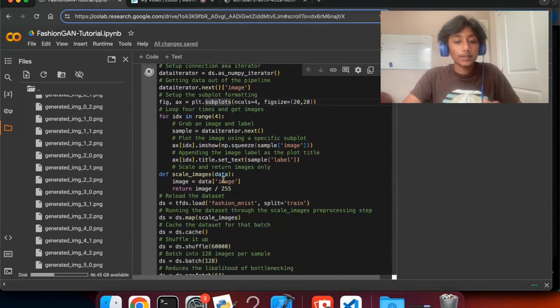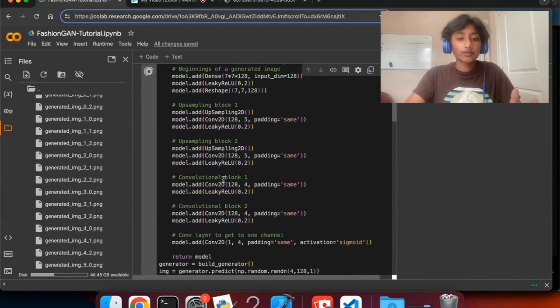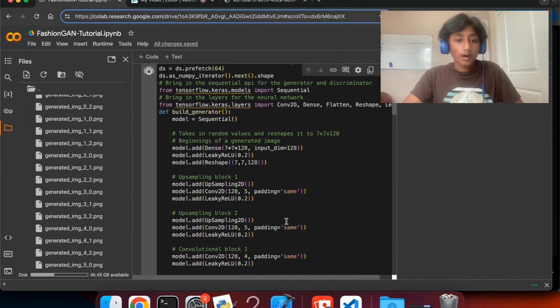And then we're just going to be creating our generator, right? And these are just the layers for the generator. Just to mention, I'm not going to go too deep into the code. As I said, I'm just going to show you an overview. And maybe in another video, I'll actually code this out with you.